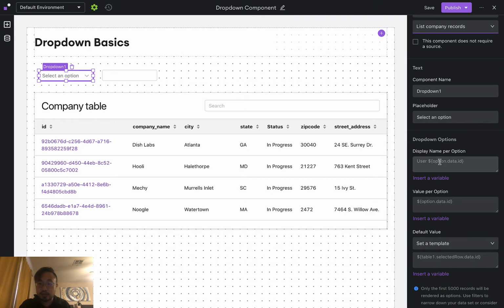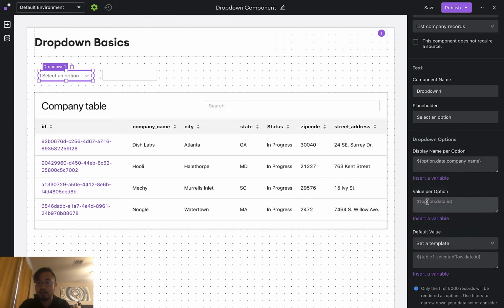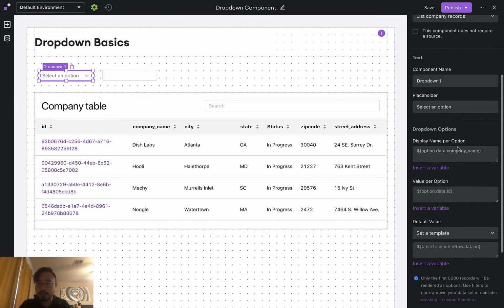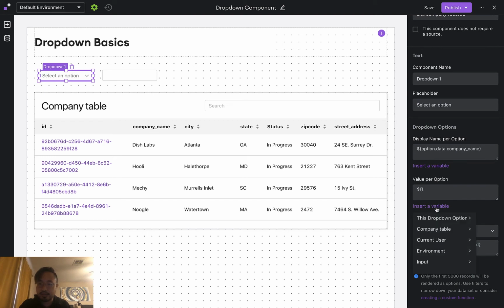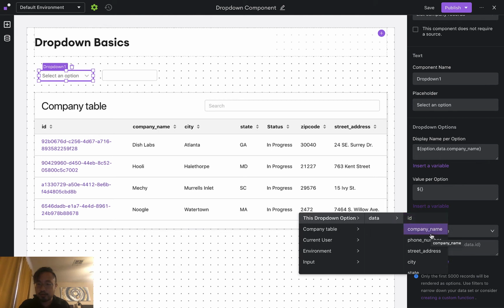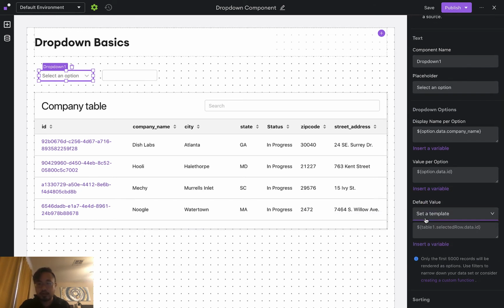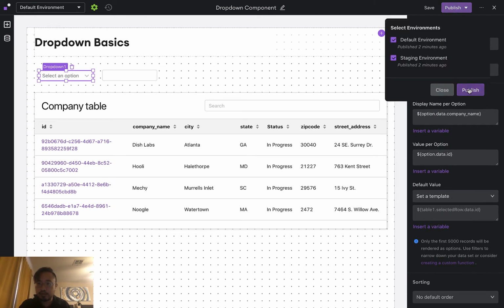And here for our dropdown options, what we're going to do is choose the data that we pulled from our source, and we're going to say, hey, use the company name and use that to populate all of the display options for this dropdown. As for the values, we can do the same thing, insert a variable, choose this data coming from our dropdown. In this case, what we want it to do is pass the company ID. Note that if you want, you can also choose a default value to set this to, and that can also be a variable. But in this case, we're just going to save and publish.